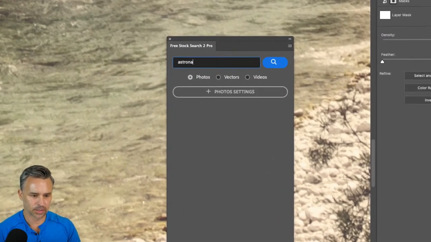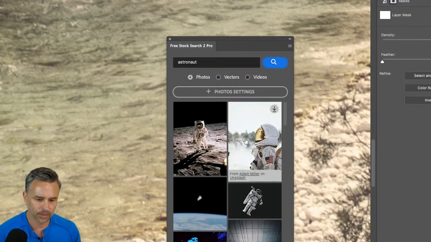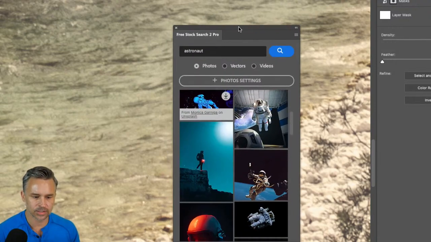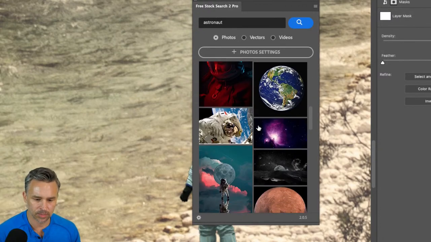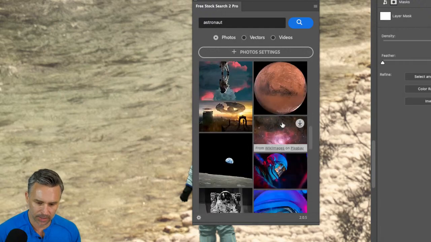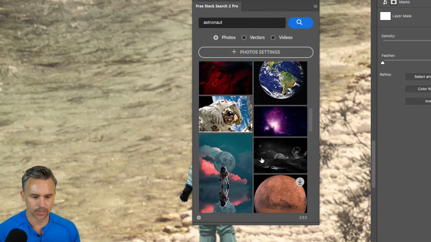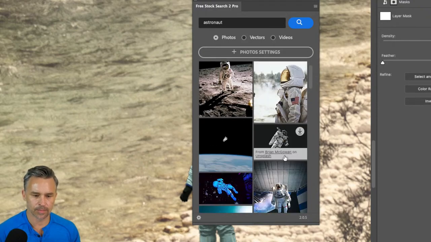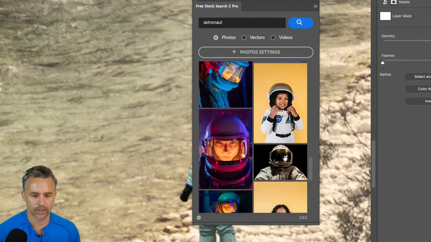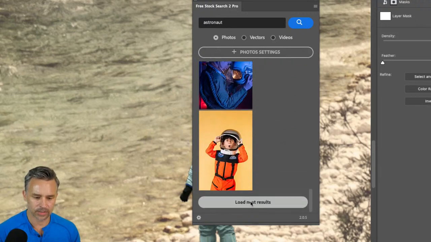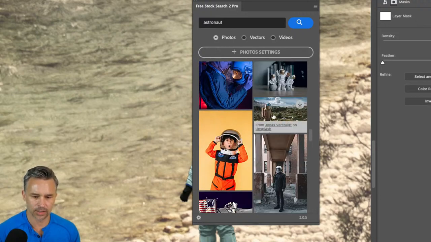Astronaut, or I could say cosmonaut if I want to. Searching, and this searches multiple sites. So we got Unsplash in here, Wiki Images, Pixabay looks like. But again, you can see a number of images in here. So I might be able to find something that works a little bit better, potentially. Either way, we're finding some really cool images in here. Like this one, for instance. Let's go ahead and take a look at this bad boy.